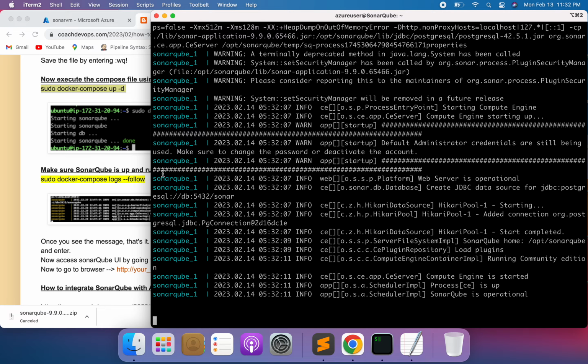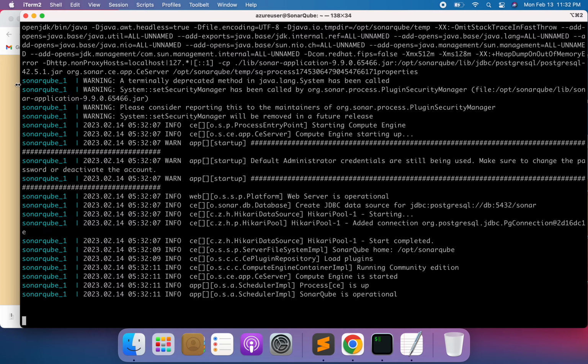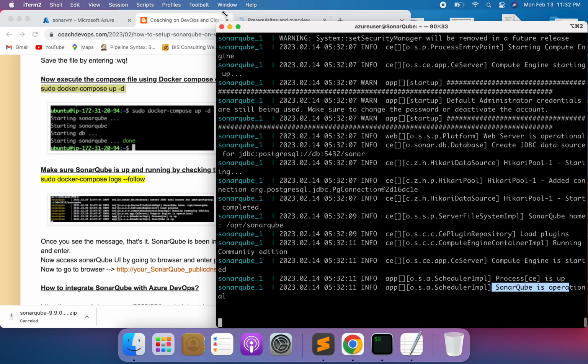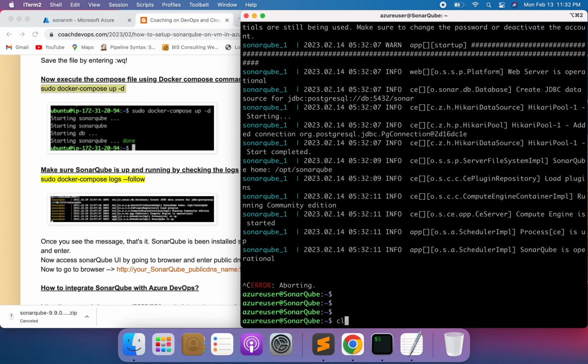Perfect. And of course, you can see in the log itself that it is creating a data source, added the connection, right? So it is very much connecting to PostgreSQL. So that's the connection string. Perfect. So this also confirms that SonarQube is operational. Very good. So let me press Ctrl C. So came out of it.